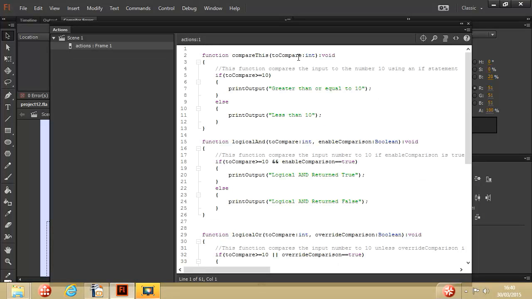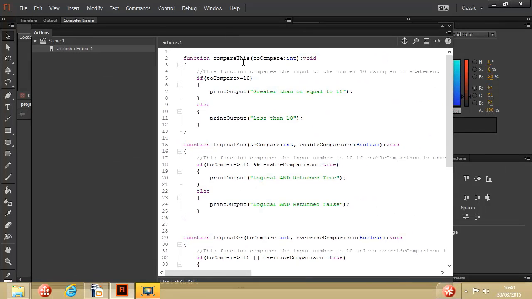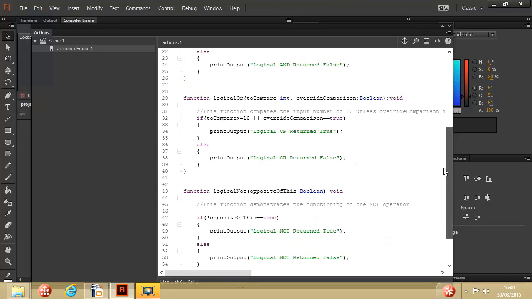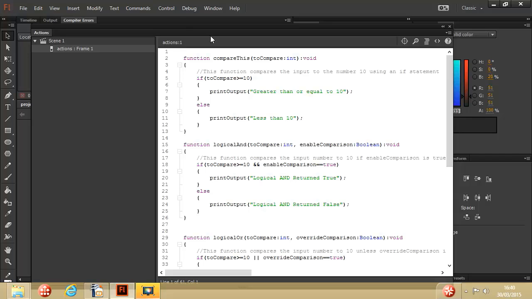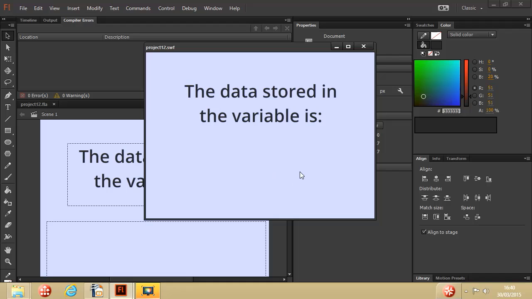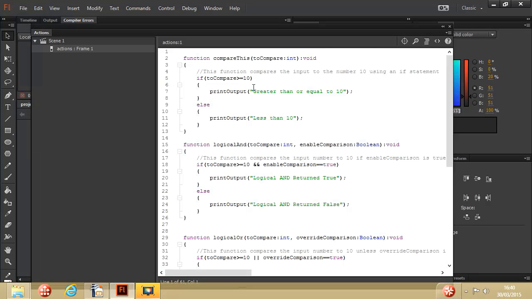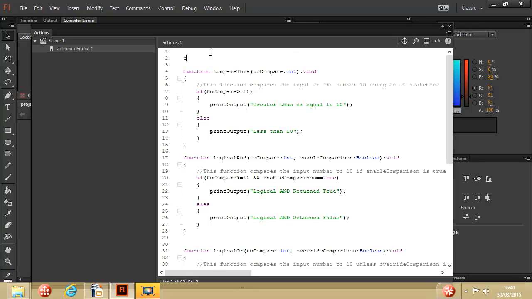Let's have a look at some examples. I've got my usual type of application and I've built in some functions. I haven't executed any of these functions yet, so if I go control test, none of the code will be executed. If you remember, in order to execute the code inside a function, you have to write the function name outside that function first.